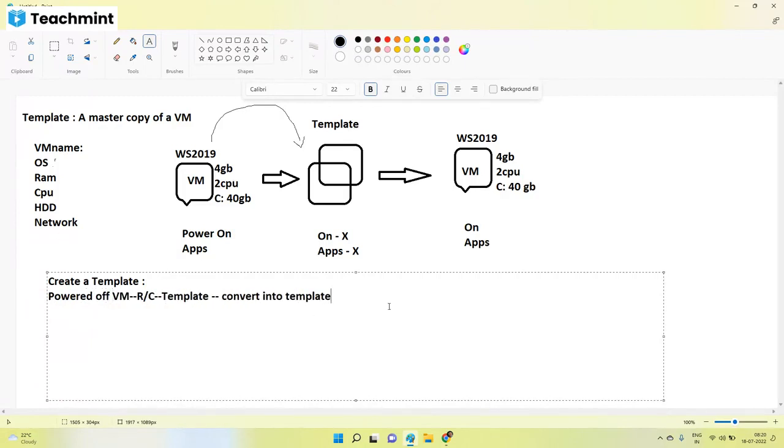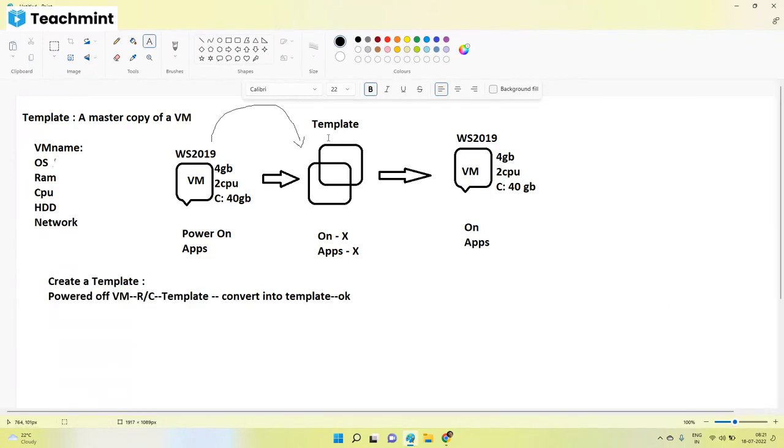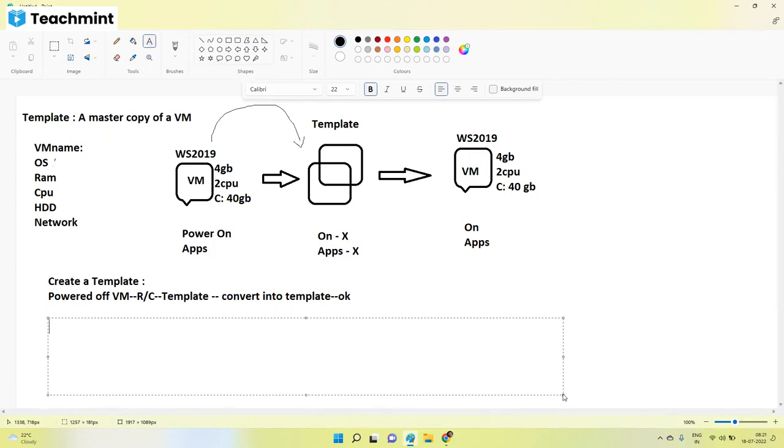Select a powered off virtual machine, right click on it, template. You will see an option called convert into template. That's it. It will be converted into a template. Fine. The virtual machine will disappear now. Only the template will be available. Using that template, we create virtual machines now. Creating a template will not be a regular task, but creating a virtual machine from a template will be a regular task.